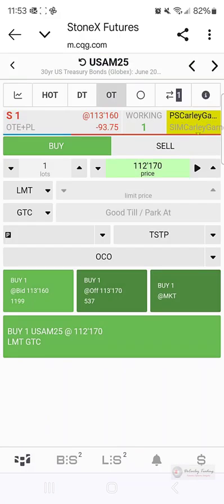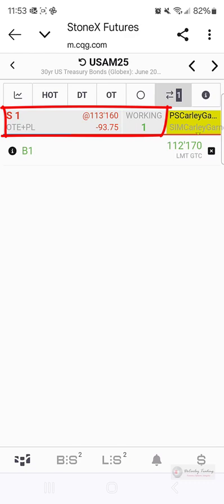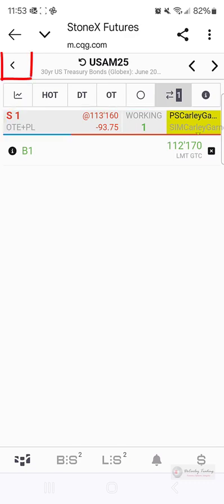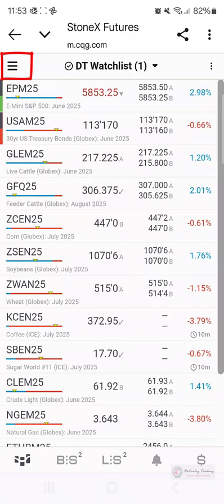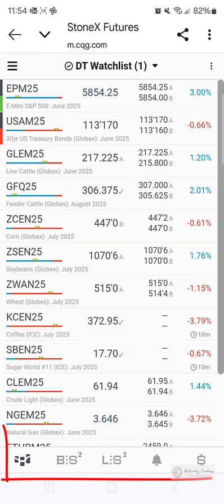Okay, you can see at the very top I'm short one. You can see the position listed on the upper left-hand side. You can see I have an order working. If I go to the arrows on the top icon, I can see the orders working and I can see my position. Let's go back to the quote board. You can see your positions and your orders by using the icons at the very bottom of the page. The CQG logo takes you to the quote board. That's where we're at now.